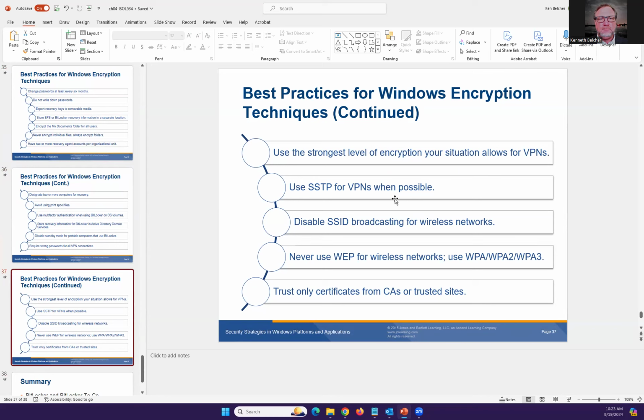Use SSTP for VPNs. Disable the SSID broadcasting for wireless networks, especially at work, there's no reason to broadcast your network. Sometimes you do a guest wireless broadcasting. Never use WEP for wireless networks. Always use WPA. Trust only certificates from your trusted CA or trusted sites. So in summary, we went over BitLocker, BitLocker To Go, EFS, secure communication protocols, security certificates, and the public key infrastructure.